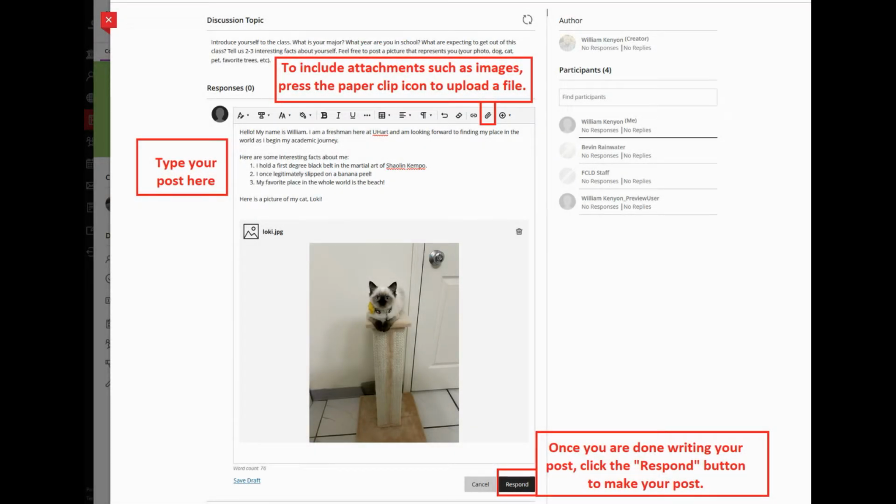Clicking on the Week 1 discussion allows us to see the discussion prompt. Here, we create our discussion post and reply to our classmates or instructor. As shown in this example, pressing the little paperclip icon in the content editor allows us to upload images or other files. In this example, the user uploaded an image of their cat. When you are done writing your post, click the Respond button at the bottom of the page to make your post.